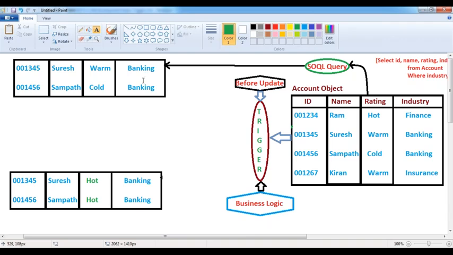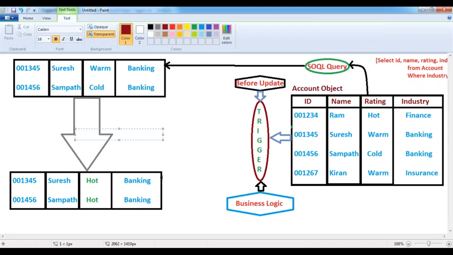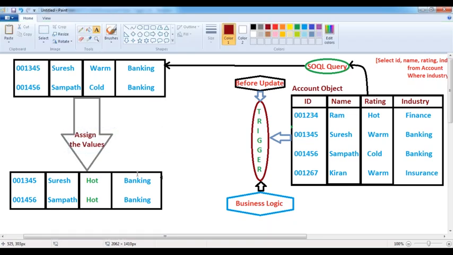That means whatever records are available, these are the actual records we have collected from the database. Once the records have been collected, then I am going to be assigning the values to these records. For this rating field, I am going to be assigning the value as Hard. Once the values have been assigned, then I am going to insert the record into the object here.